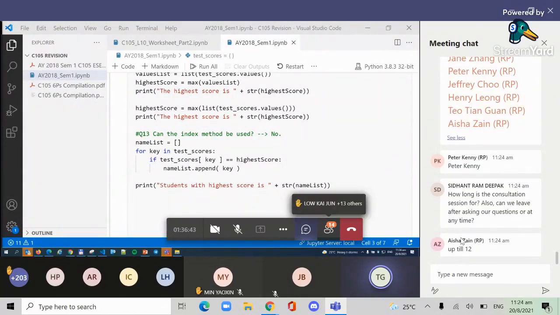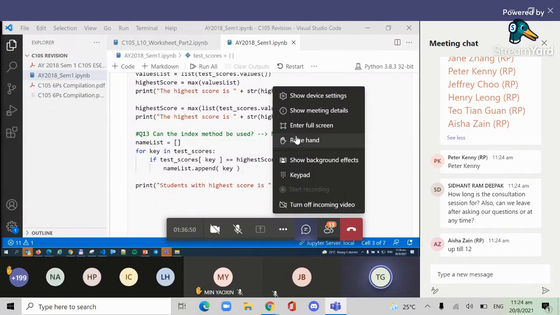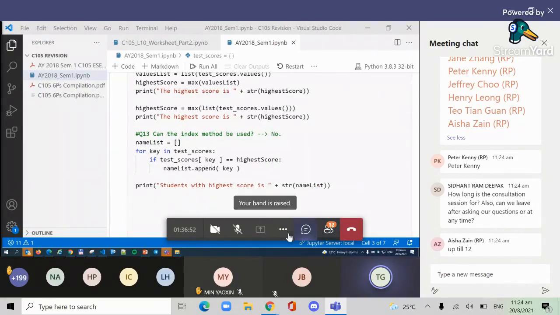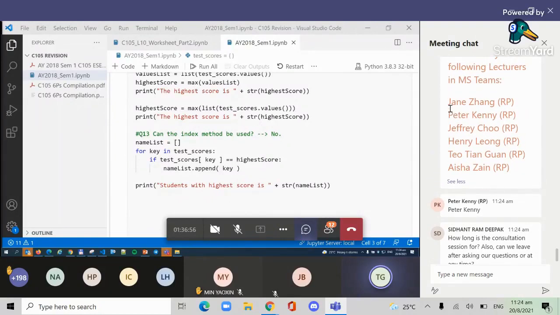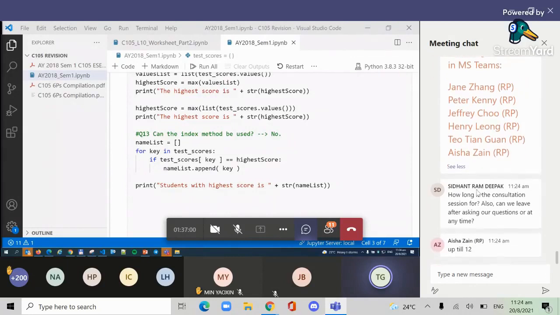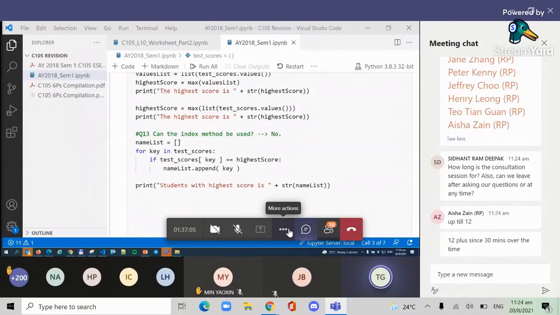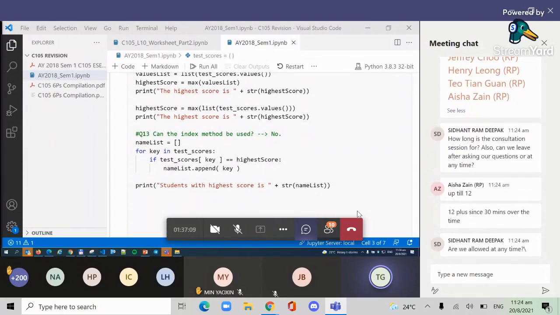Right now, for the 13 or 14 of you who have raised your hand, now you can see what Miss Aisha has posted there, the names. So can you all directly go into MS Teams and do a direct DM, direct chat with the respective lecturer? Because I do not know who you might want to pair up with or who your friends are. So directly discuss with your friends, right? And then look for the respective lecturer that is mentioned in Miss Aisha's chat.